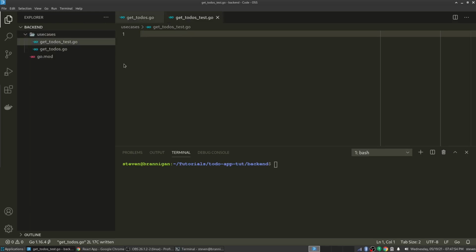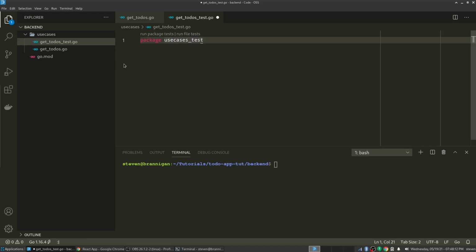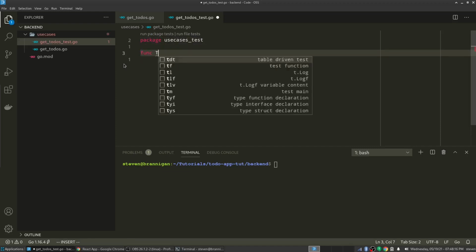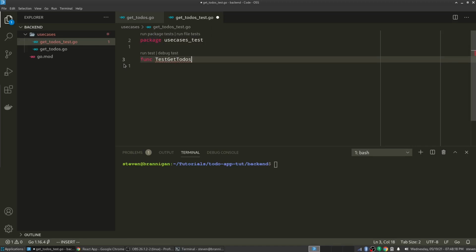I find that this is a really cool and easy way to get started with the backend, is to just get your use cases out there and start doing test-driven development on those use cases, because that lets you get the main logic out of the way first. Okay, so this is going to be package usecases_test, and we're going to do func TestGetTodos, and that's going to take in t *testing.T.